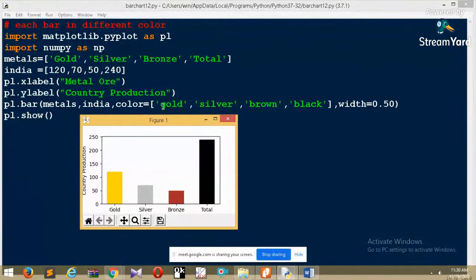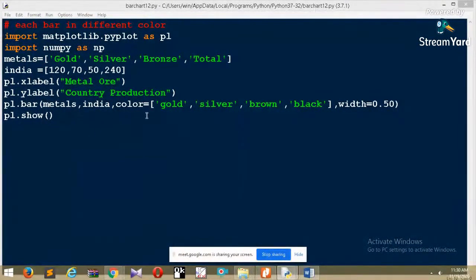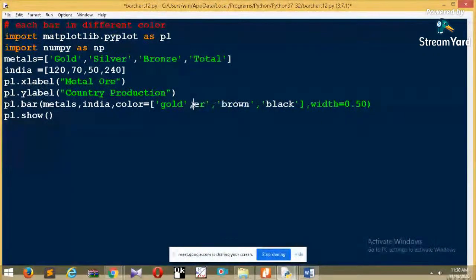Okay everybody. Now let me show what Punit has asked. Suppose I want to display each and every bar in gold color. So what I'll write? Just in brackets, gold or yellow, whatever color. So this is the case. Now let me try.